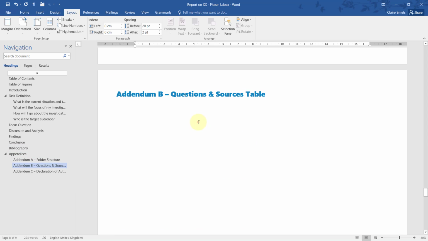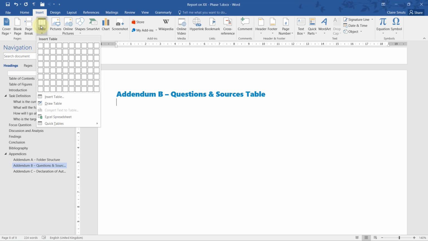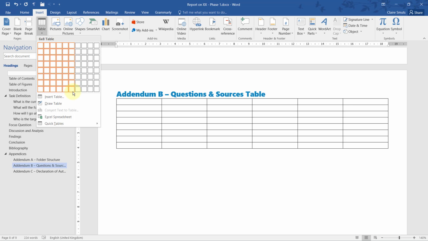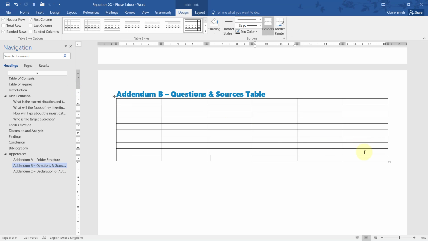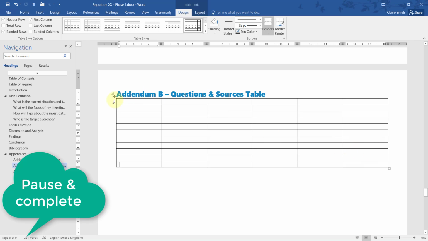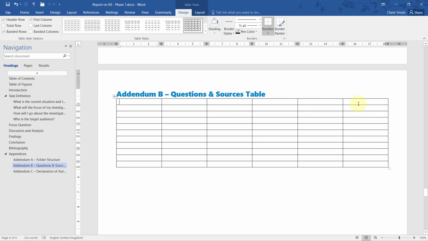Alright, so under Addendum B, we will be inserting a table that is 6 by 11 actually, but I think we can only go up to 8. Okay, so we'll add 3 more rows. 1, 2, 3. Now we'll put in our headings.